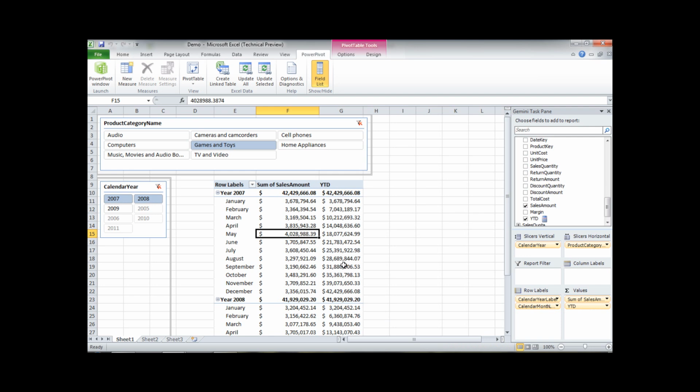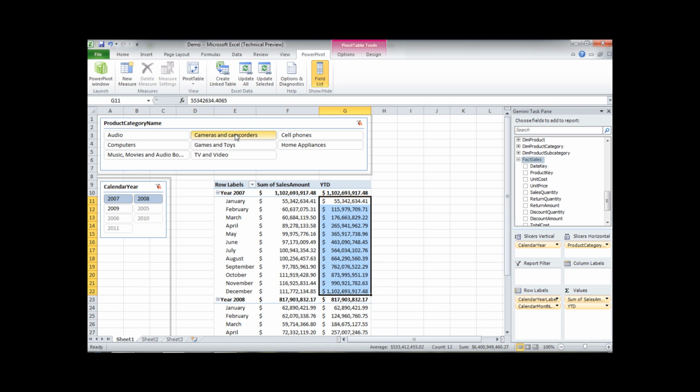on our pivot table. As you can see here, the year-to-date calculation has been created, and we can now start using it in our pivot table.